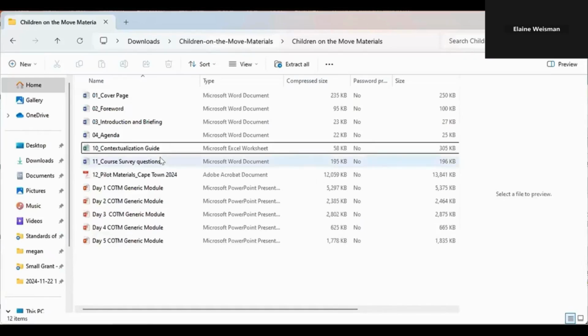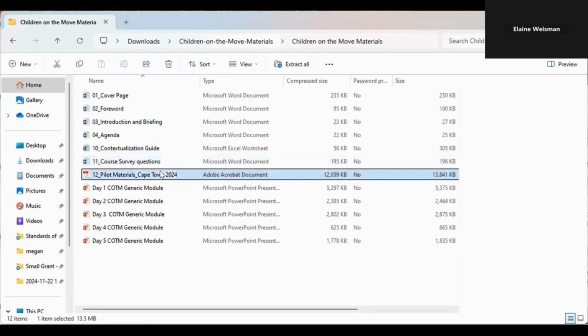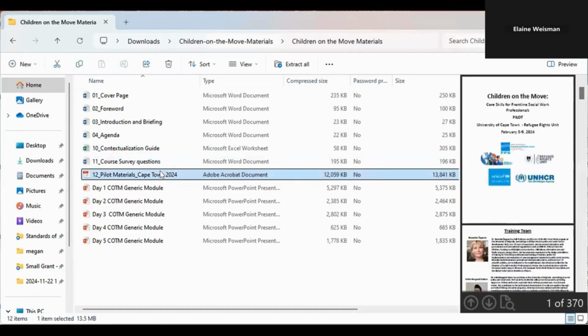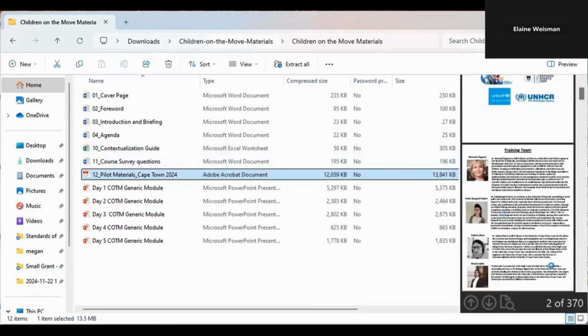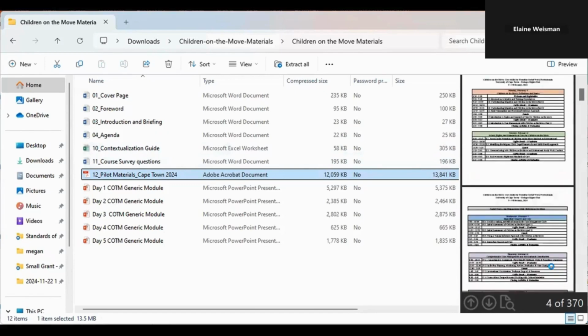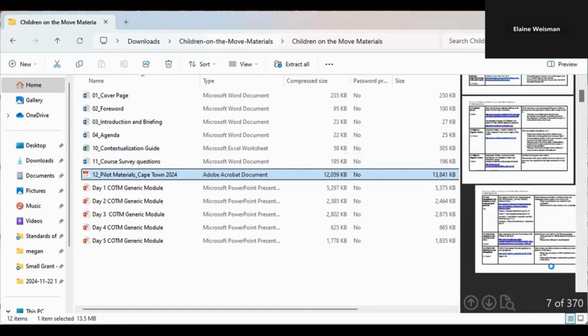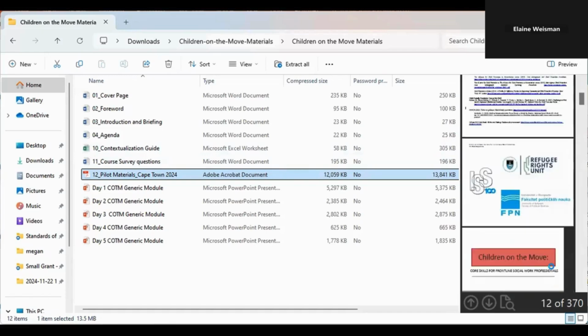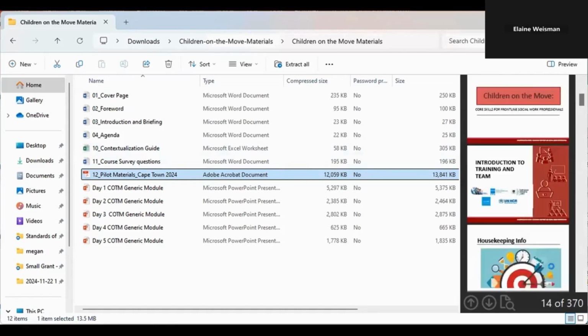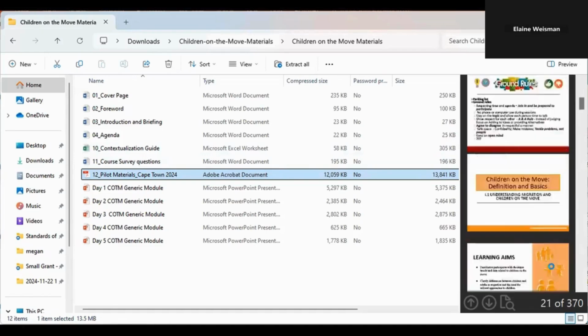Finally, we do have some course survey questions that can be used for course evaluation. And then the last document included, which you'll see on the right side of the screen here, is the complete pilot slide deck and handouts that were used in our original pilot in Cape Town in February 2024.